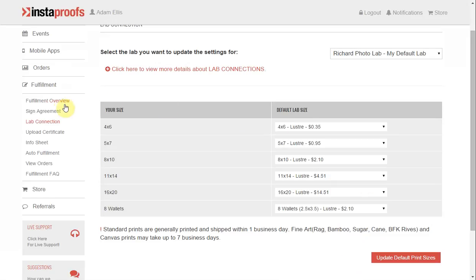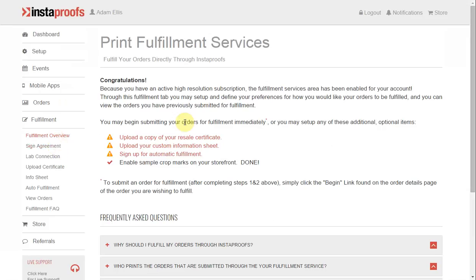Once that's been done, if we click the Fulfillment Overview again, it says that there are a few optional items that we can also do to help get our fulfillment services up and running a little bit better. One of them is upload a copy of your resale certificate. And the reason that we ask for that is so that when you place an order going to Utah or to Washington, we don't have to charge you sales tax on that order. Since your client's already paying you sales tax, there's no reason for you to also pay us sales tax, and uploading a resale certificate will help avoid that double taxation.